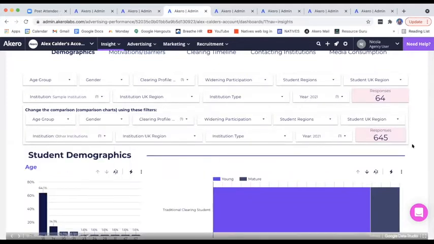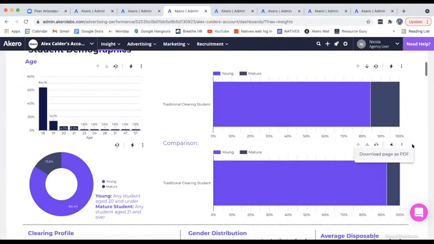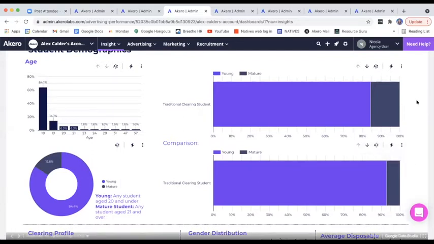So you're comparing your institution's data for the traditional clearing student to those traditional clearing students from the rest of the sample. And all of these comparison graphs will show that benchmark. So in this case, all the other institutions, and all of the other graphs will be showing your data.